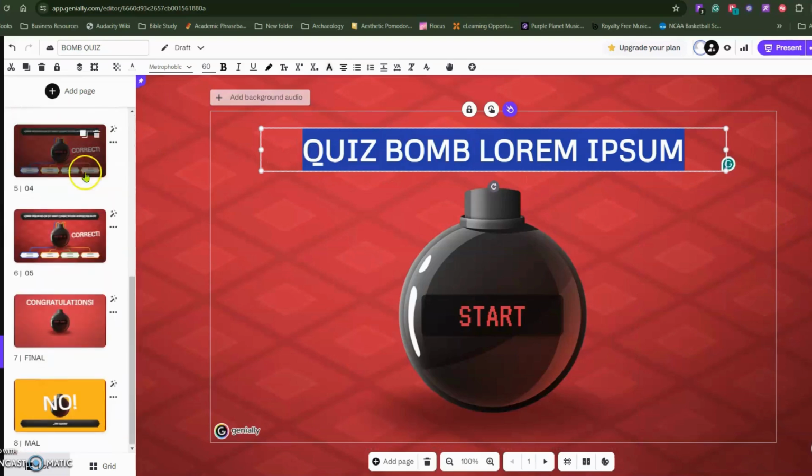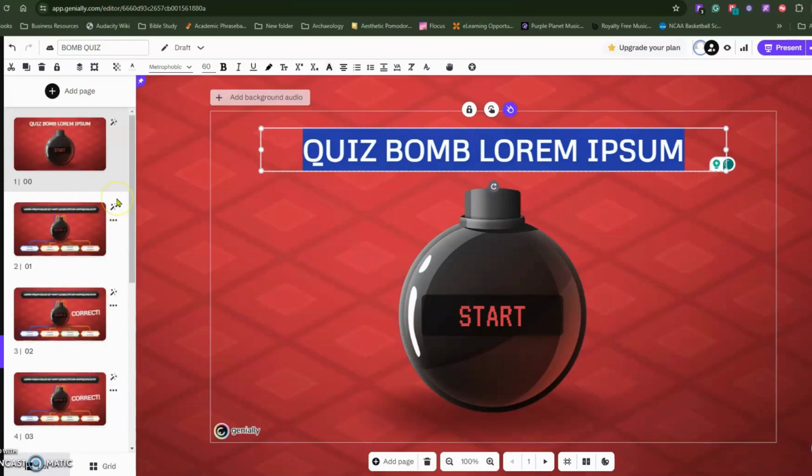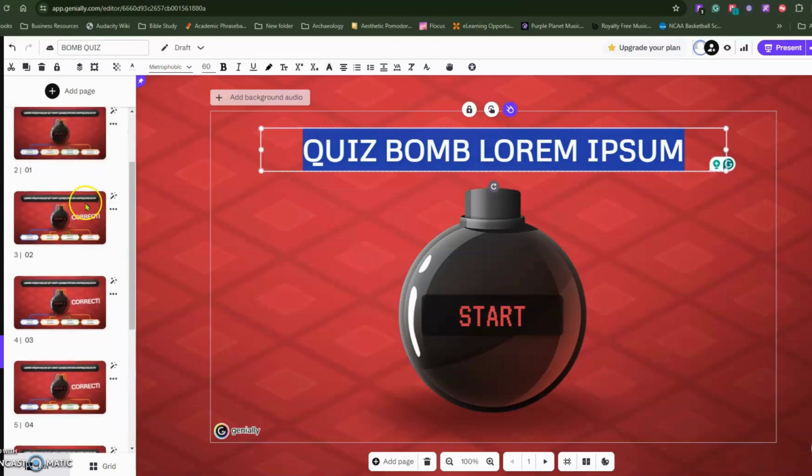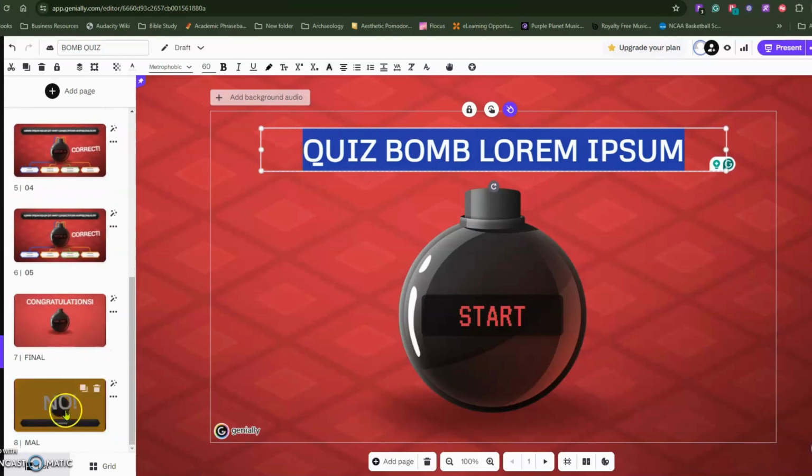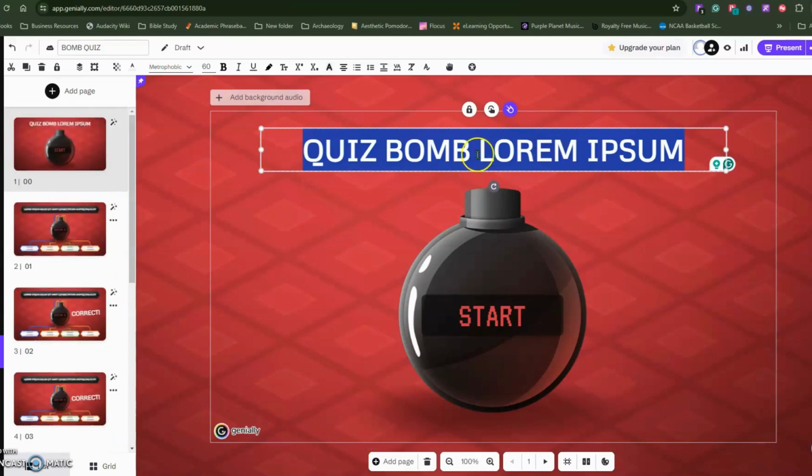I've done nothing to this template except look for it in the template lookup feature, and I've covered how I go about that process in another video. And each of the pages here I need to go ahead and customize for my quiz.